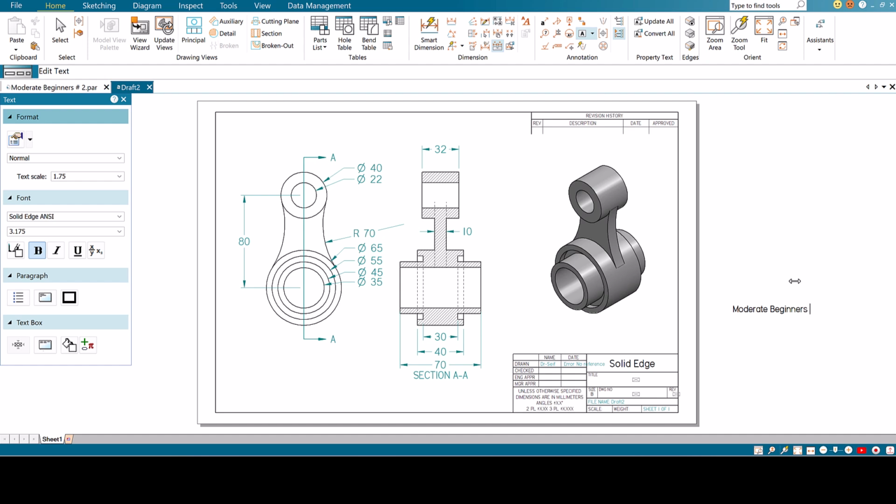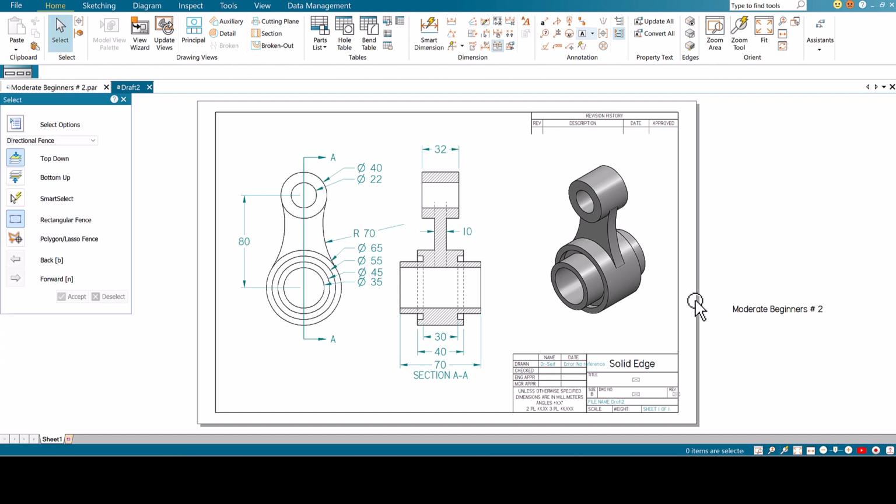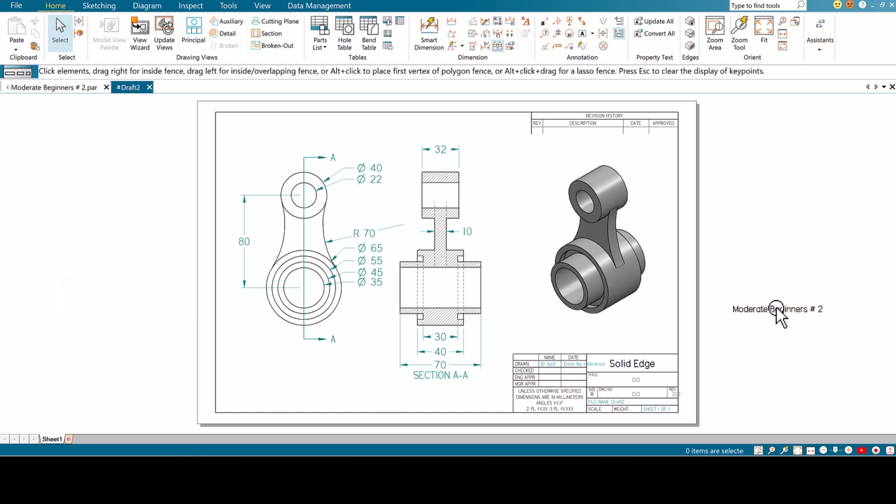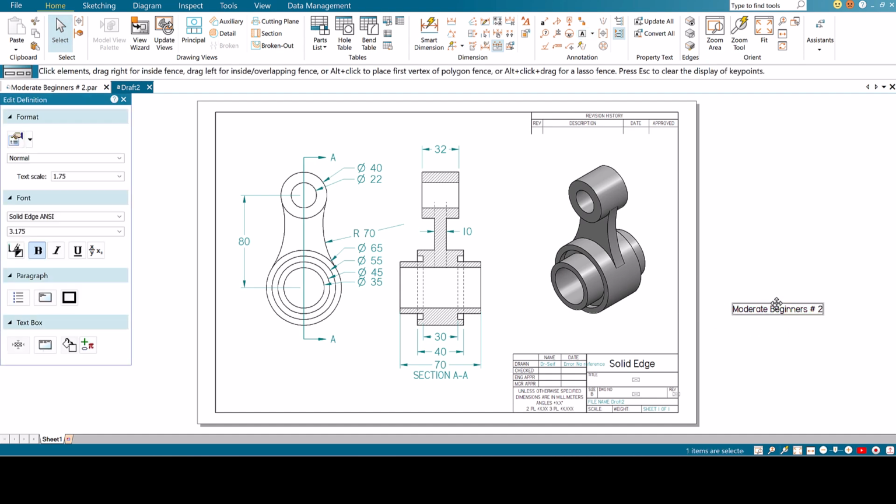Number 2. Highlight the moderate beginner and move it to selected. Okay, so highlight it, move it to be exactly in this location. But before, okay, that's fine.